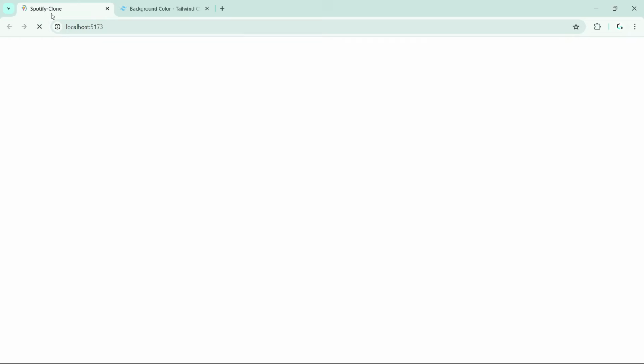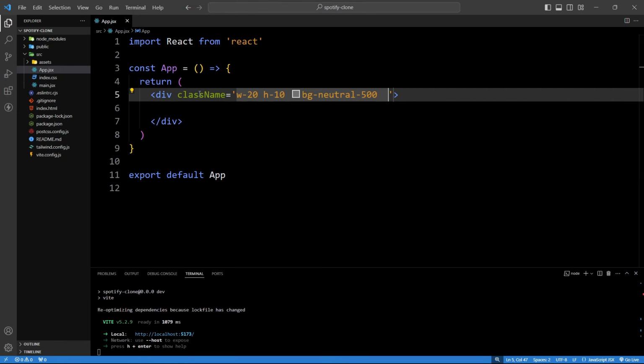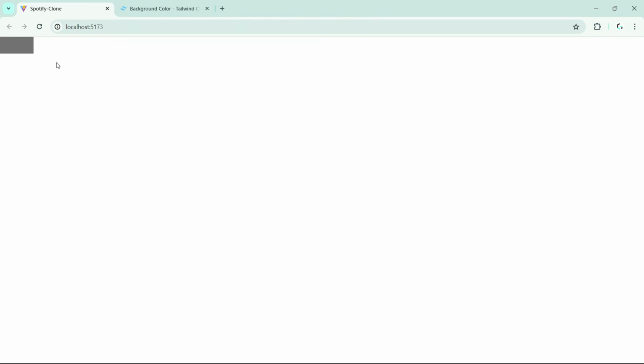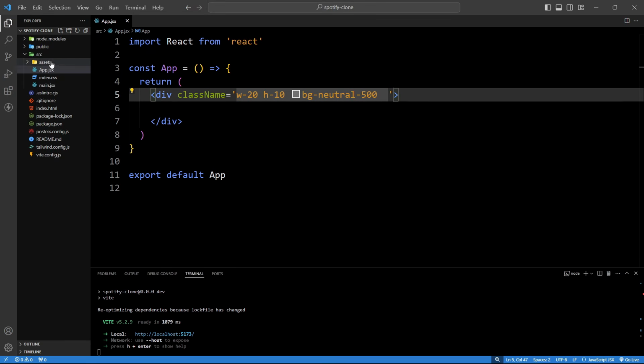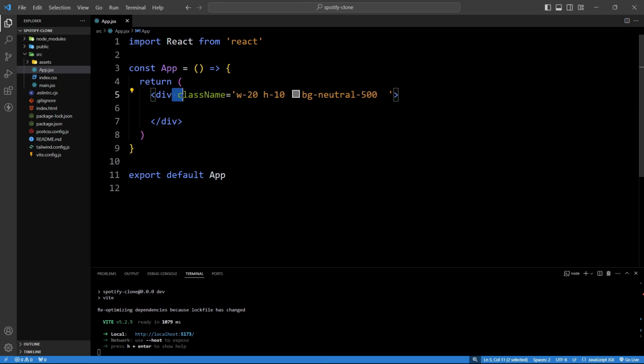Now if I open the web browser and refresh it, here we have a block with width 80 pixel and height 40 pixel and this background color. So you can see Tailwind is working fine on our project. It means the Tailwind integration is done successfully.